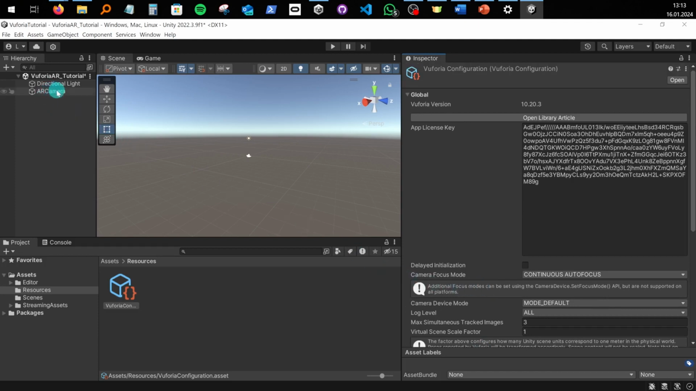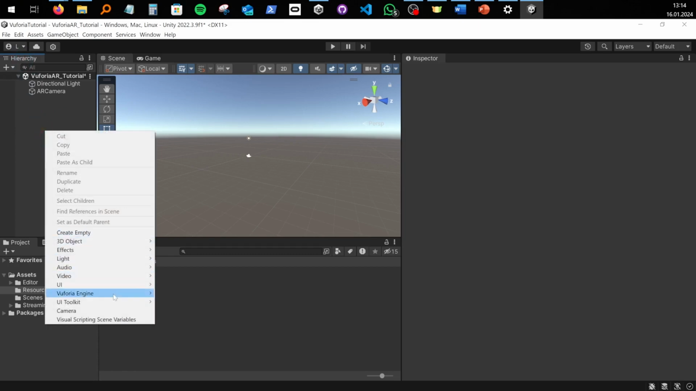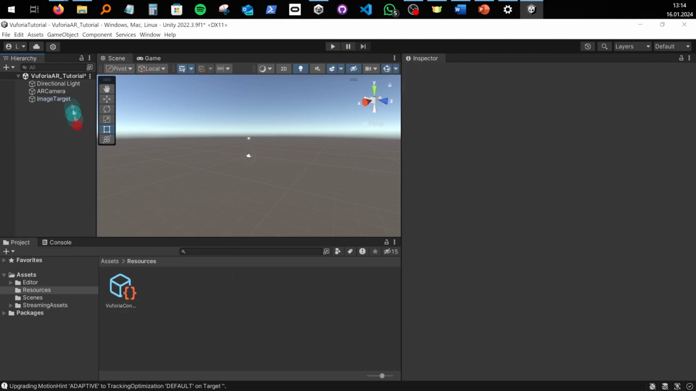So we have now created our AR camera and we have activated our license key. The next step, I would like to create our first image target. Here I go again to my hierarchy. I will do a right click. I will go to Vuforia Engine again. And as you can see, we have a lot of options here. We can also create ground planes or mid-air or cylinder targets. As we created our database only with image targets, we will stick with them. So I will go to image target.